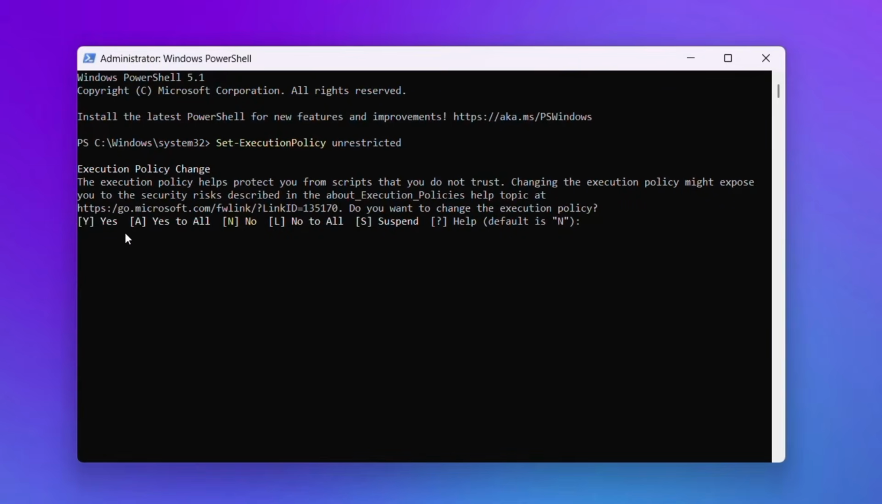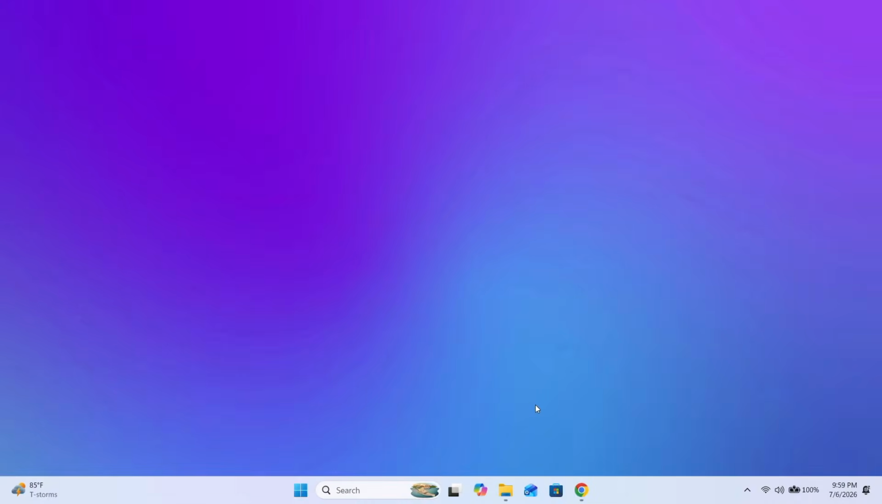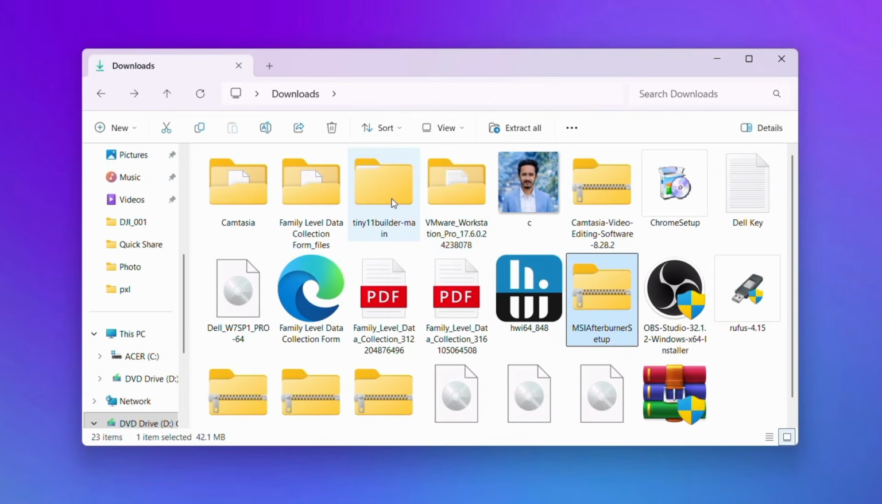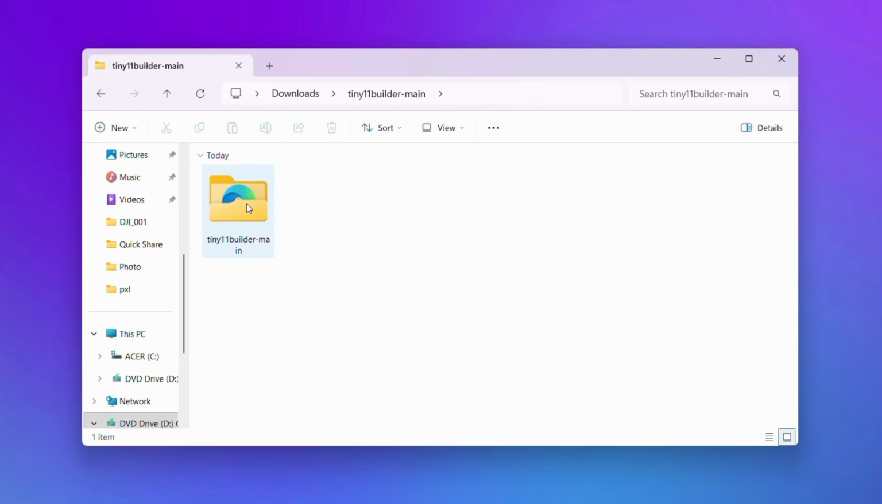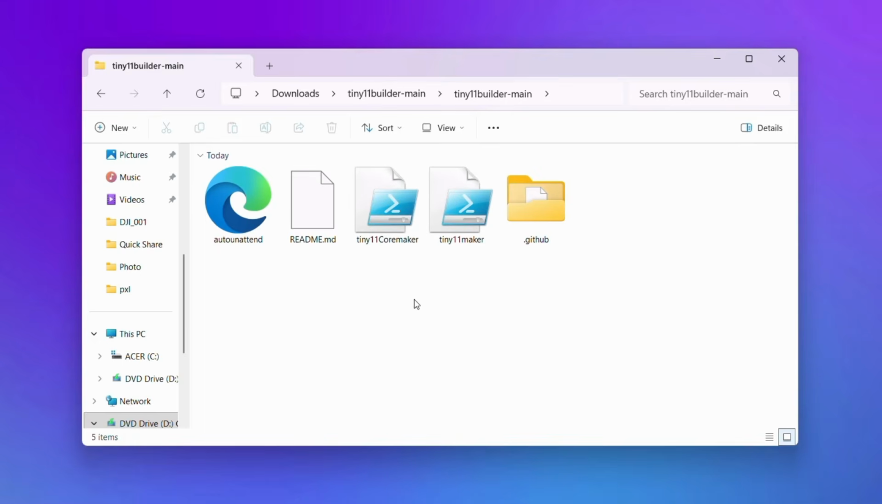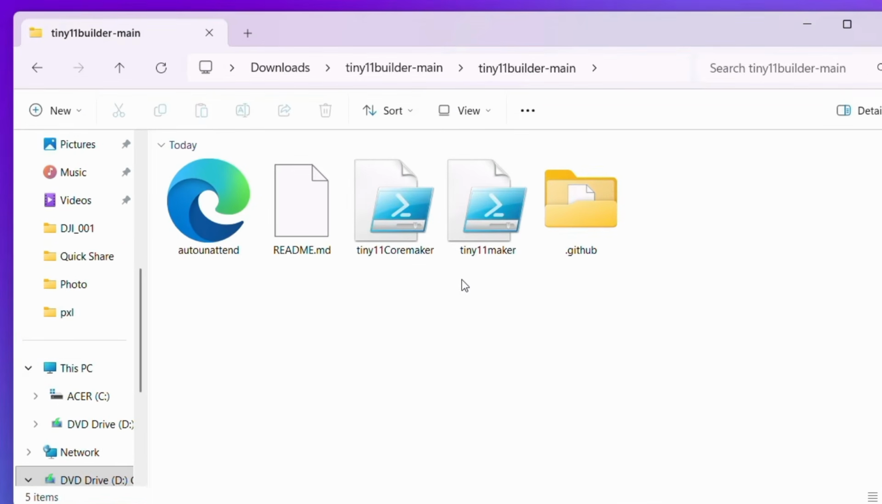It's again asking your permission. Type A to say yes to all and hit enter. Now it's done. You can close it. Now we'll go to File Explorer again. Open the Tiny 11 folder and here it is, and here you see there are two options, Tiny Core Maker and Tiny Maker.